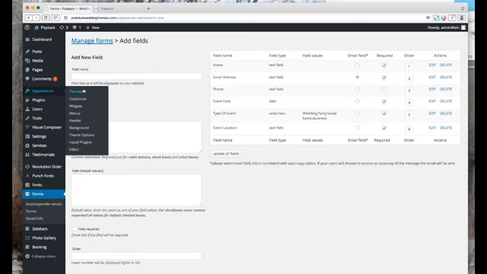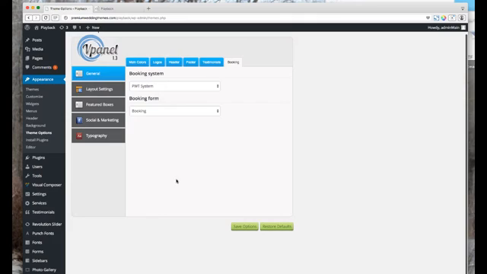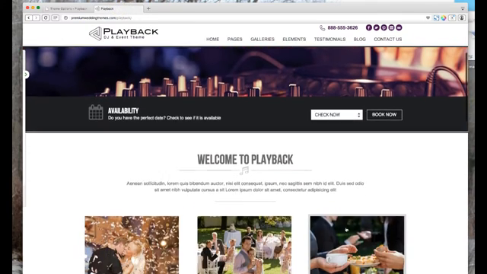And just to go back and show you real fast, theme options, booking, and then PWT system, that's the default one, and then the booking form, and you see I have booking. So you have to do that. If you don't, it's not going to work. Okay? Now, let's go over and look real quick at the testimonial, because that's a form that's important.